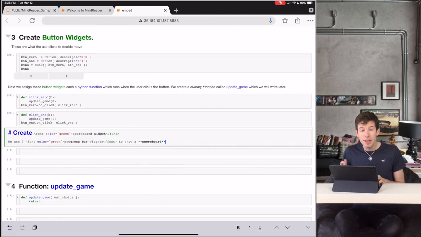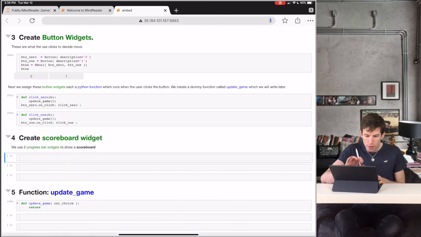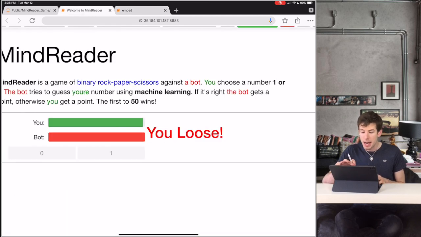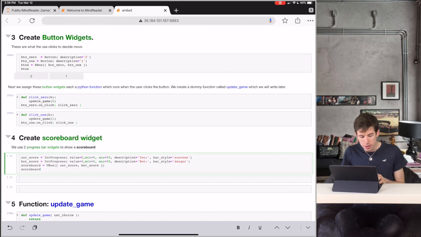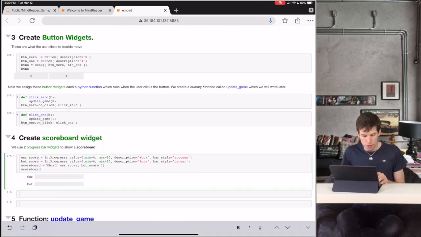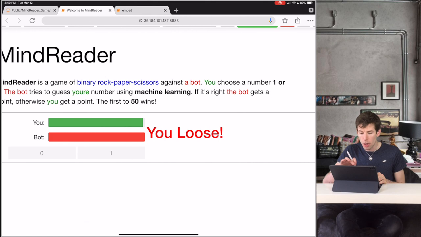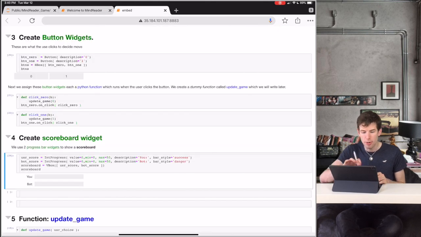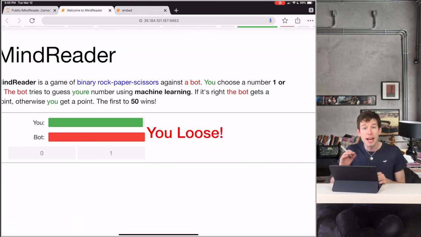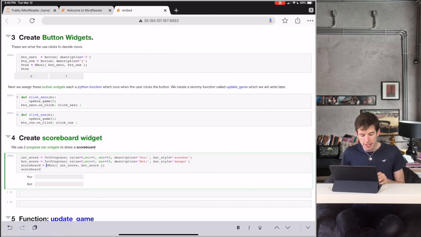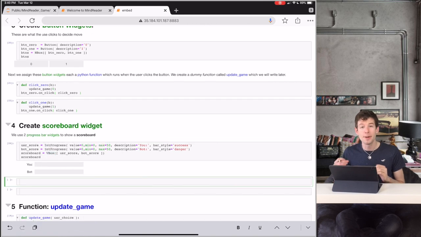Okay, now that we have the button widgets, let's try creating the scoreboard for the user and the bot. The scoreboard is created using 2 progress bars. User score is the user progress bar. We see that it goes from 0 to 50. Bar style success is what makes the user progress bar green. And bar style danger is what makes the bot's progress bar red. The progress bars are put inside a VBox called scoreboard so that they appear on the screen vertically.